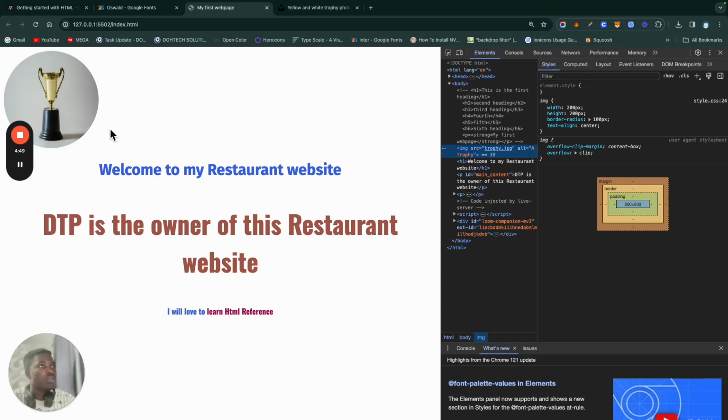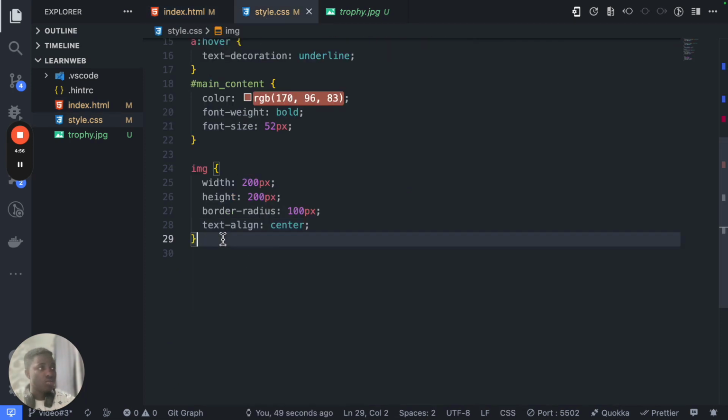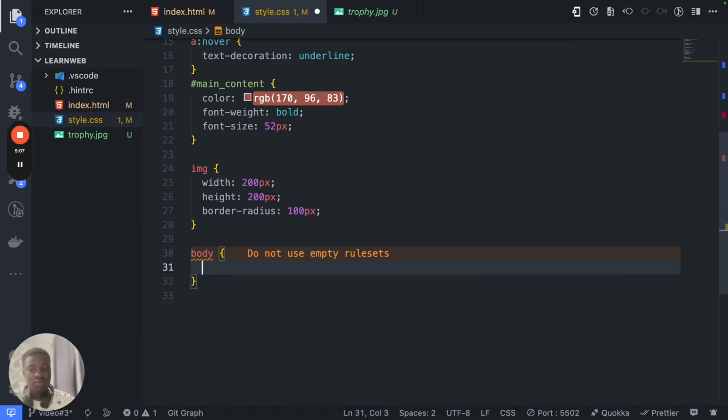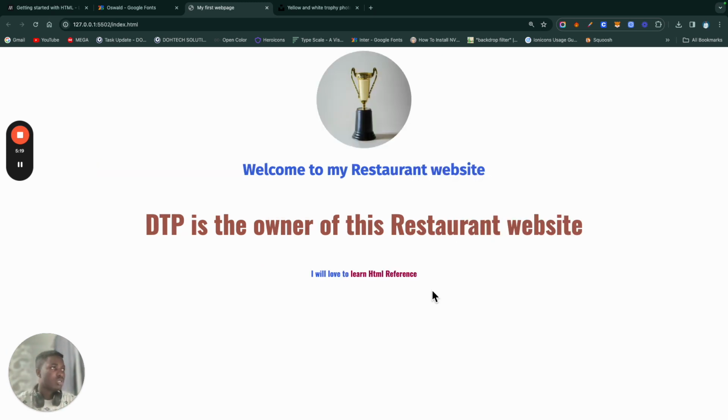We can now target the body of our page. Since our image is immediately after the body, we're going to style the body element. Let's see if we can give it a text-align property of center. So now it has actually centered the whole of our page, from top to bottom. Let's close our developer tools. So now this is what it actually looks like.